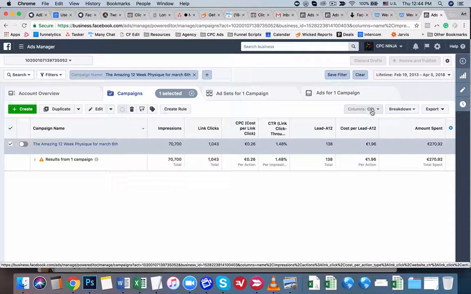I've already had this set, so I'll just name it CPL. Okay, so looks like he got 1,043 clicks, 26 cents per click, 1.48%. Now this percentage is something that you can understand. Out of 100 people, one person clicks it, 1.4 people click. So this means out of 70,000, 1,043 click.